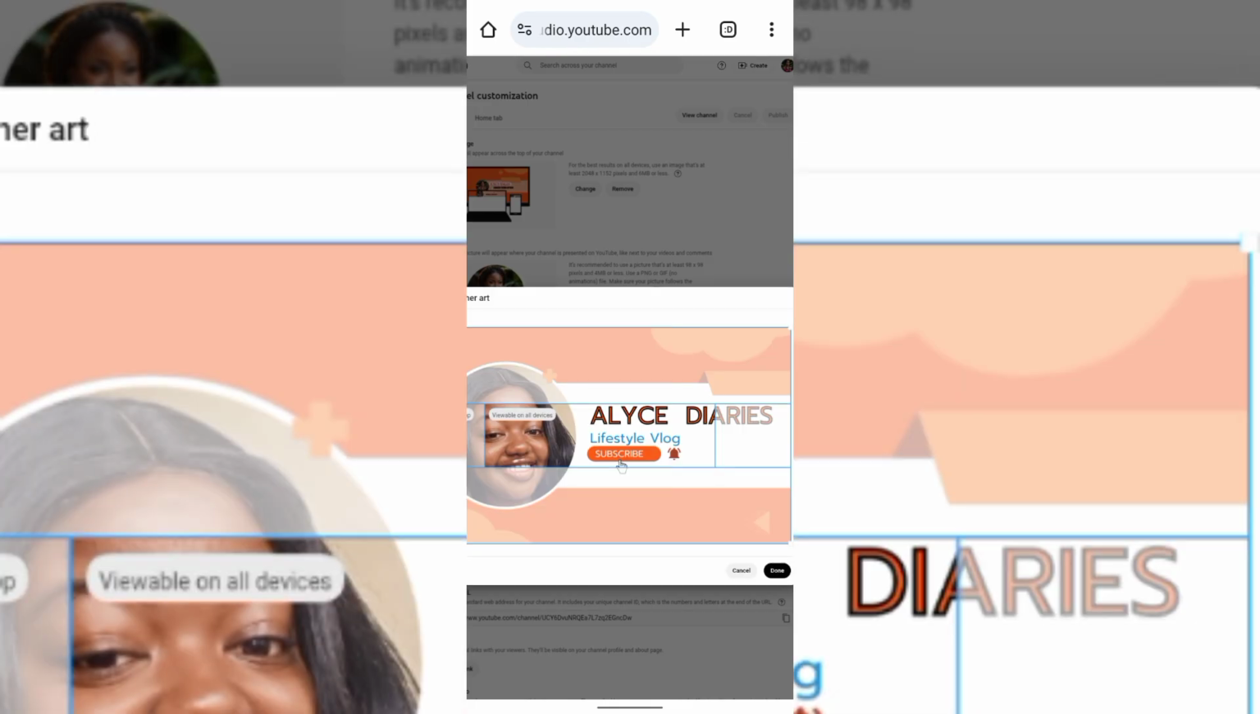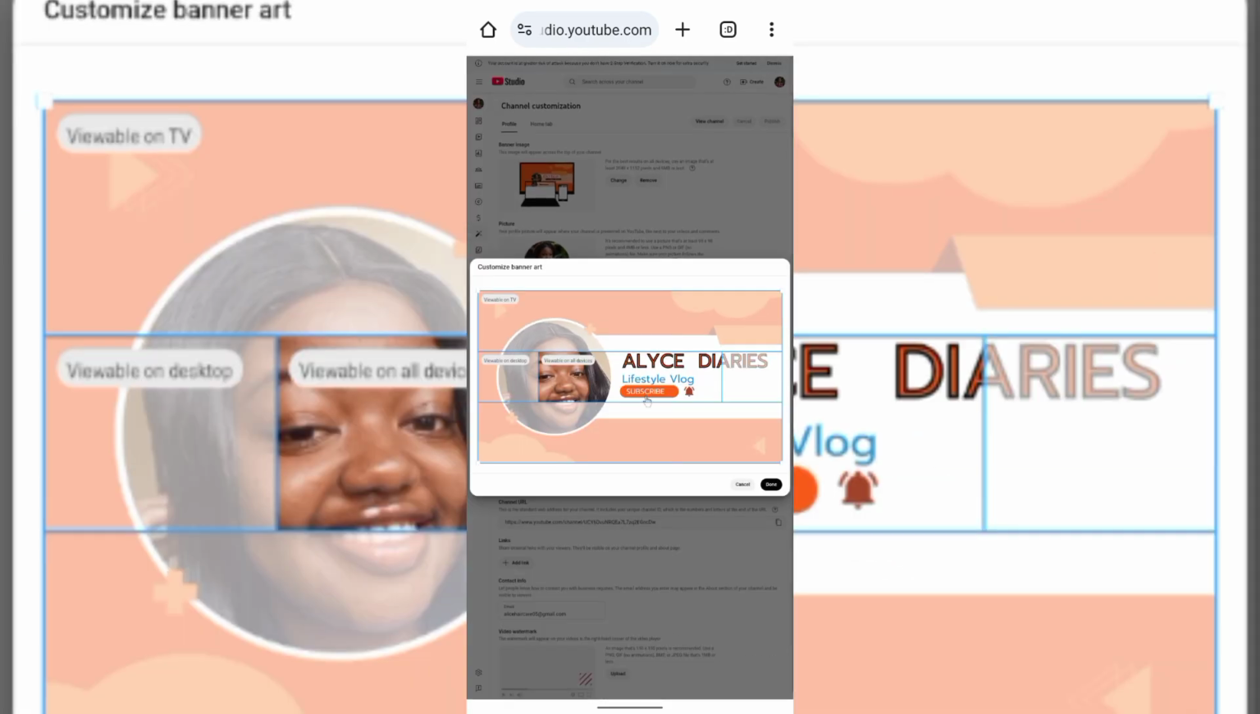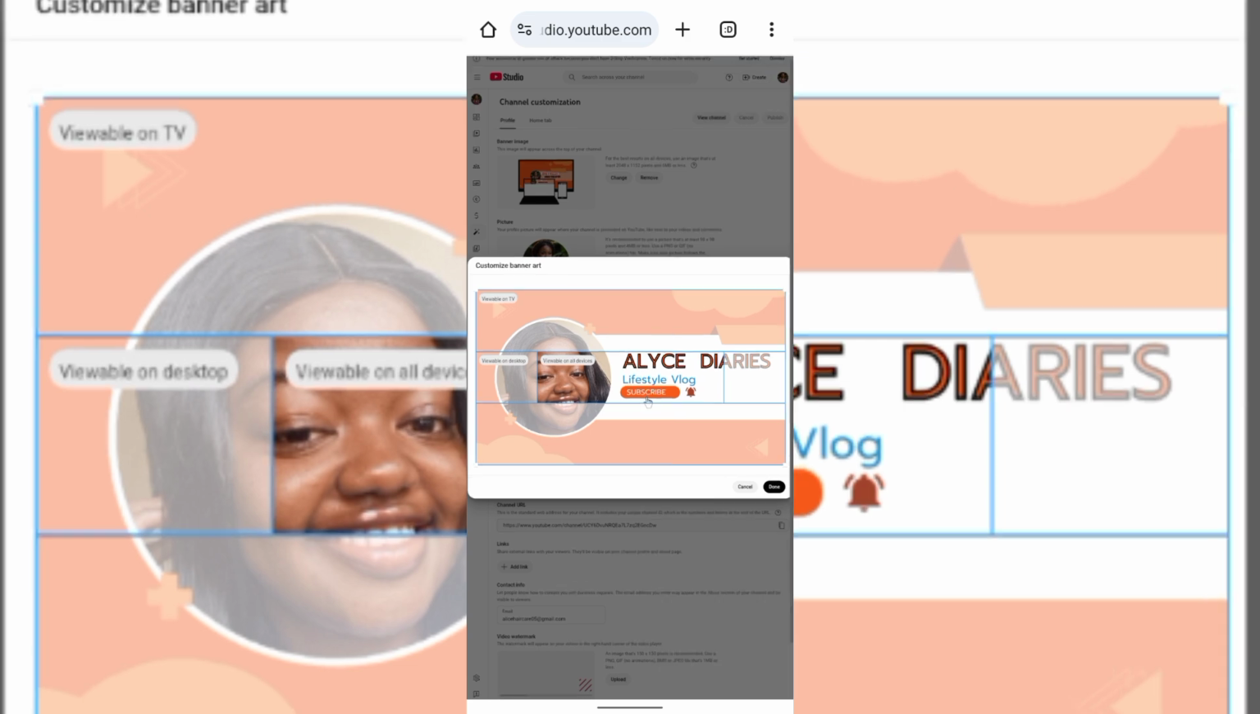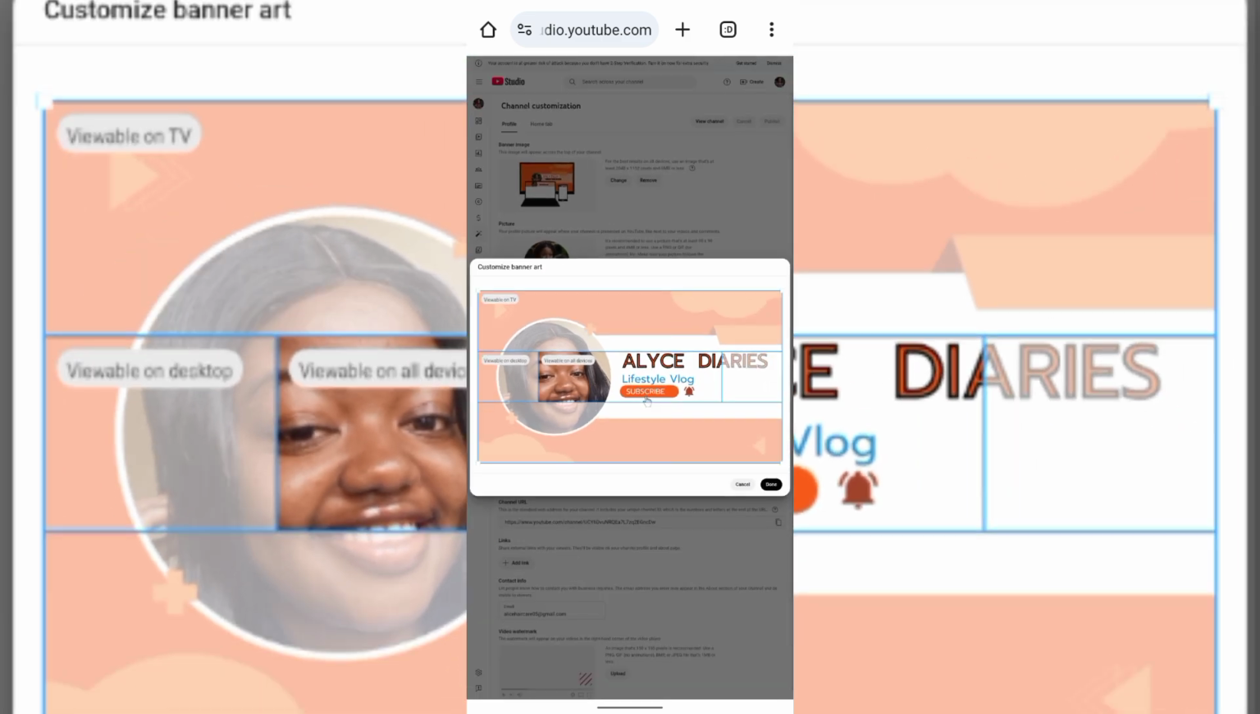So you can see what I said the other time, that it has different viewing. If you want to view it on desktop, then you can see the viewable on all device. Then the other viewable on TV is the large one, but this one is viewable on all device. You can see the demarcation. So you can see that everything is not within that part that says viewable on all device. So the next thing we want to do now is go and make some adjustment to this problem. So we head back to Canva.